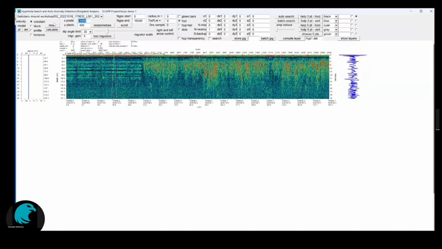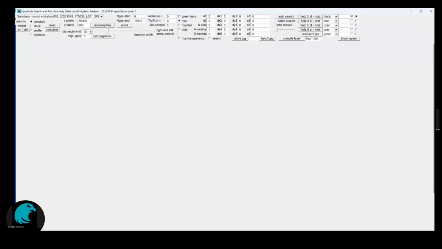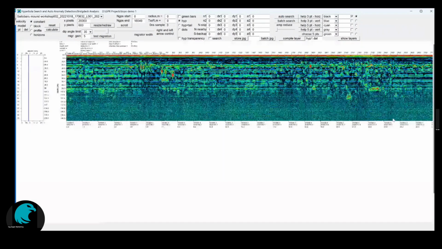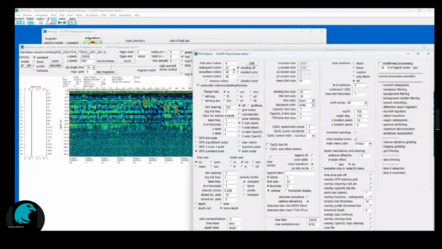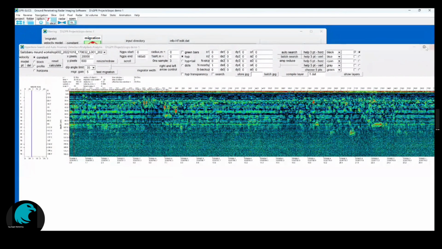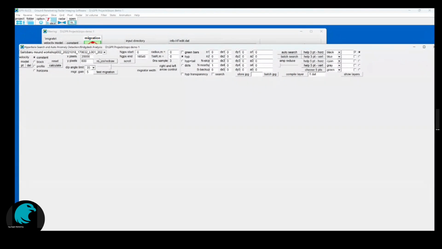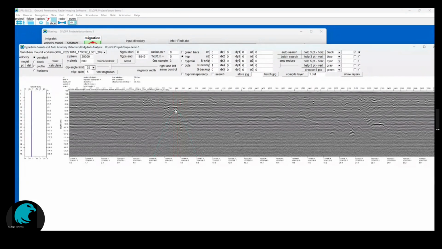So now we want to make this a lot longer. I'm going to make this 20,000 pixels and make this maybe 600 pixels in that. Resize, redraw. You can go up to 64,000 pixels to display anything here. And I think it might be useful, at least for migration, to choose a color table, a black and white color table. So I'm going to resize, redraw this again. Okay, and then we have some hyperbolas here.